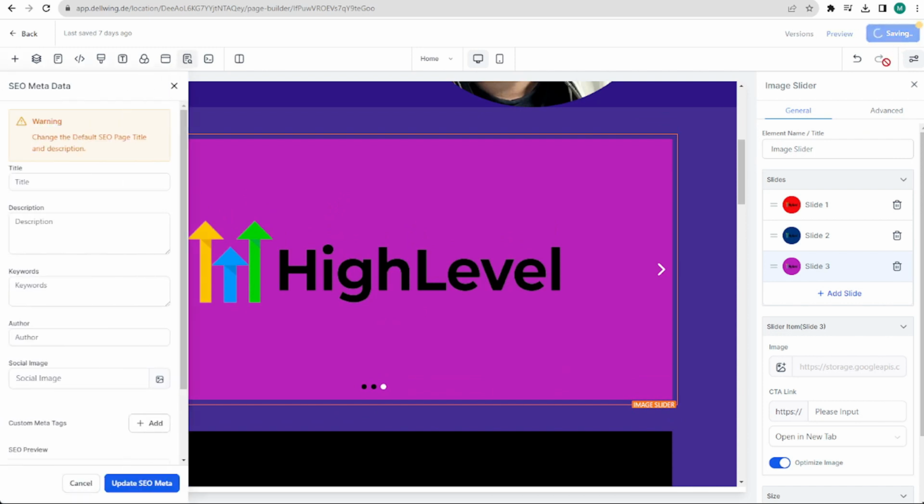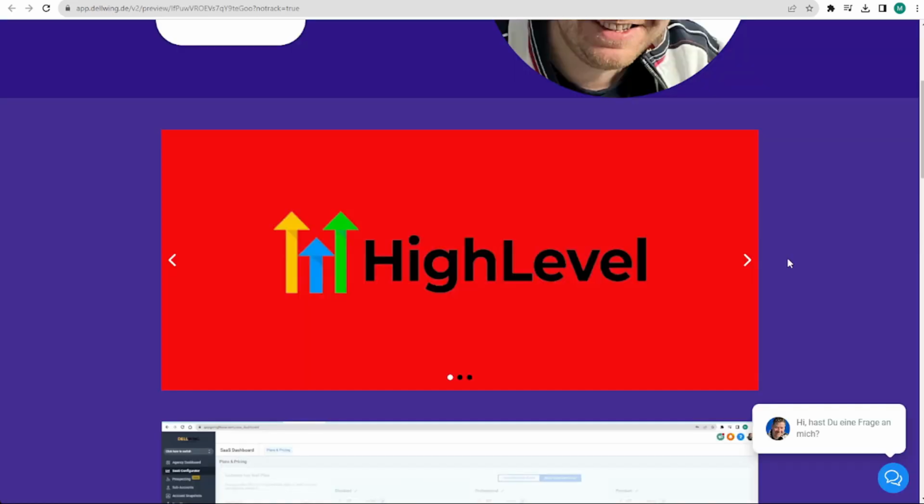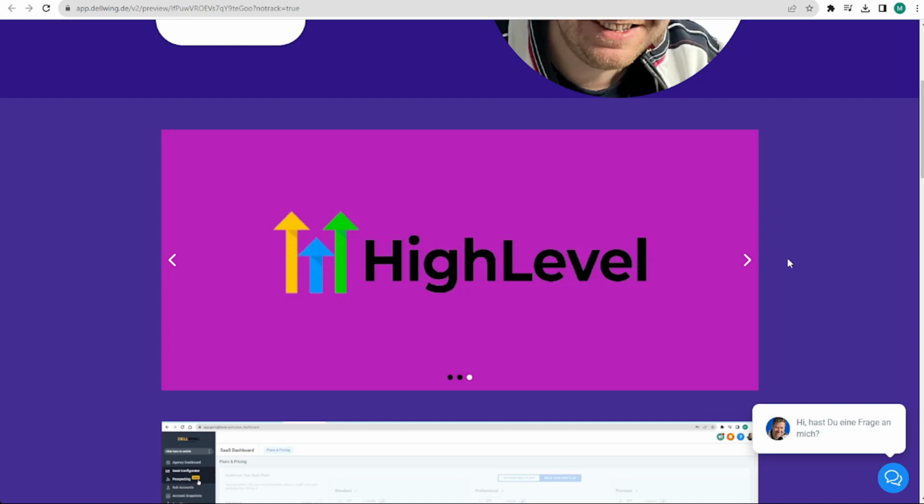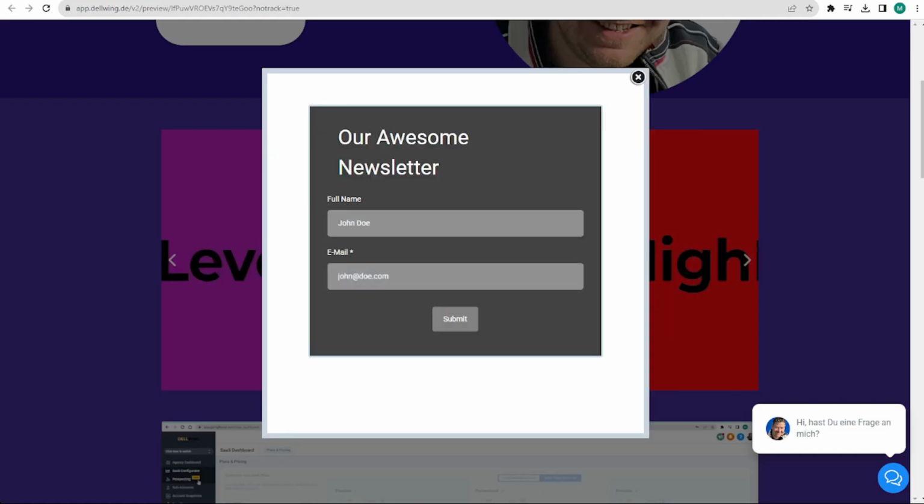Let's check it out. Save it using the top right button and then click preview. This is how the image slider appears without further adjustments. You noticed the image changed without any click. I think it's already a great feature, but we have many more options here.